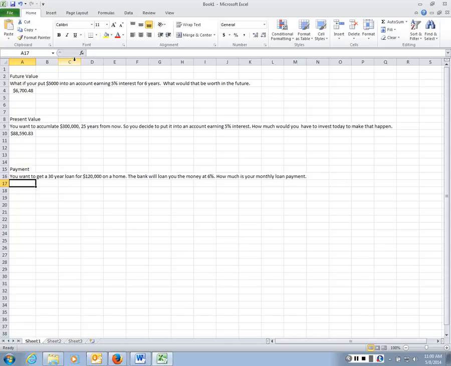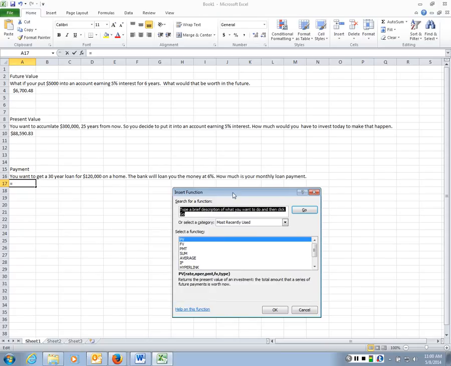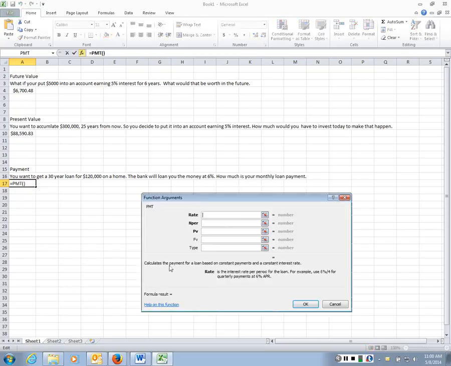Alright, so I'm going to go back to this FX button, and payments are PMT functions. If it's not listed down in your list, just do a PMT, hit enter, and it'll bring it up. So I'm going to do a PMT for payment. Now, the thing with this is we want to make sure that our rates and our periods are the same, meaning that 6% interest is a yearly number, and we want to know monthly payments. So those two aren't jiving.